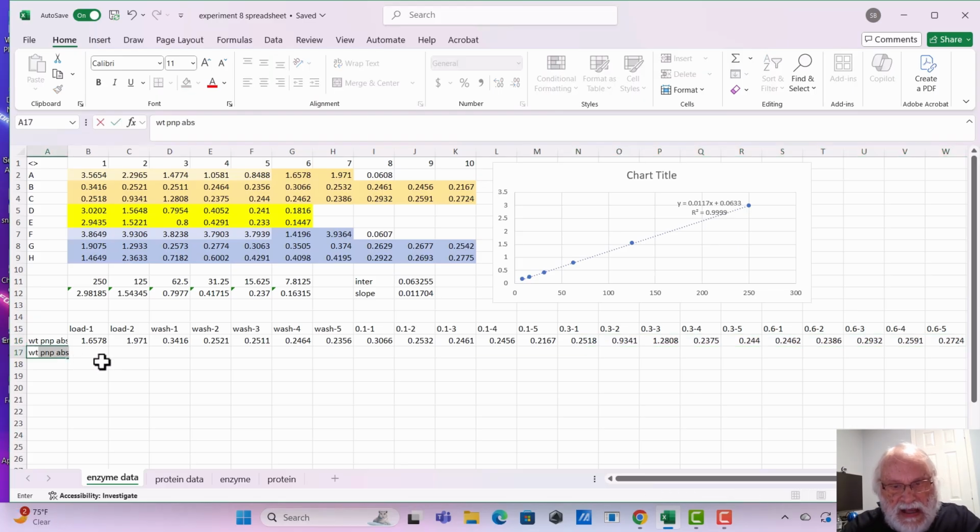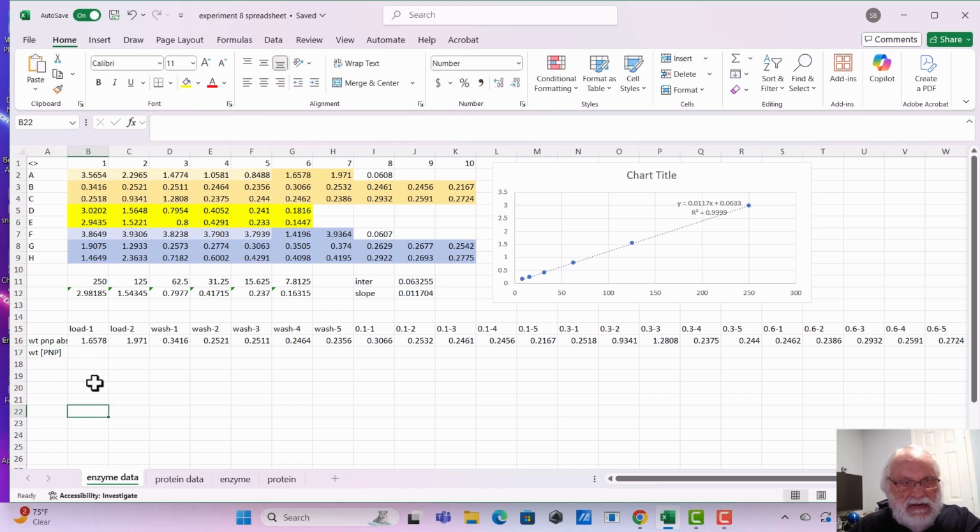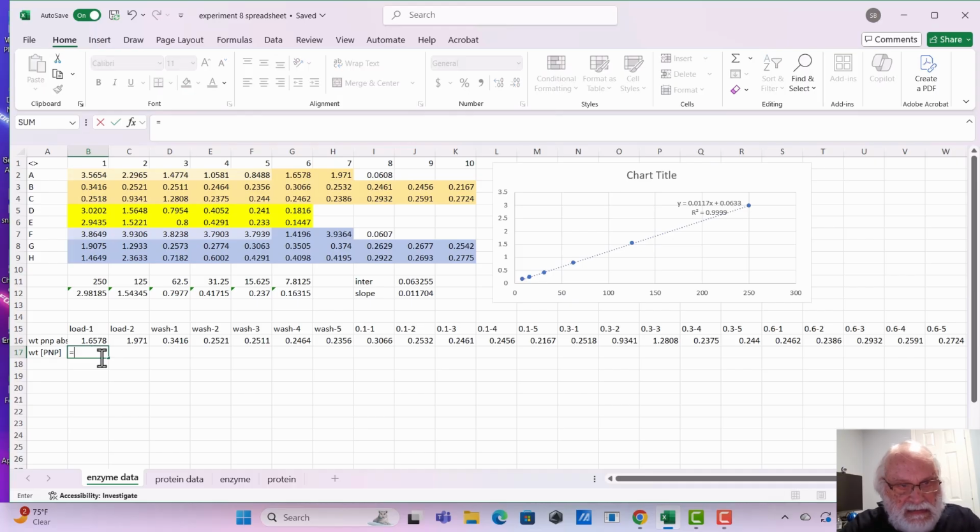So here it's wild type, and here we're going to determine the concentration of PNP. Okay. Now, since it's Beer's law, we know that that is going to be y is equal to mx plus b, and we're going to solve for x. So x is going to equal y minus b divided by the slope. So let's do that. It's equal to the quantity. So we want to make sure the subtraction gets done first. So it's y minus the intercept.